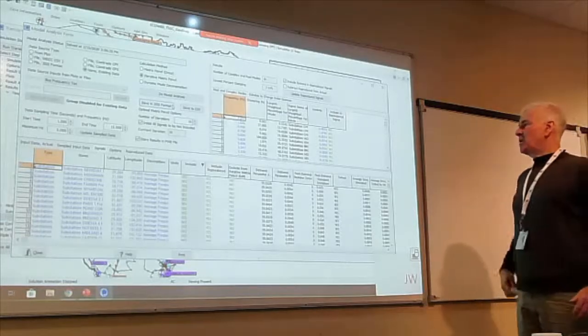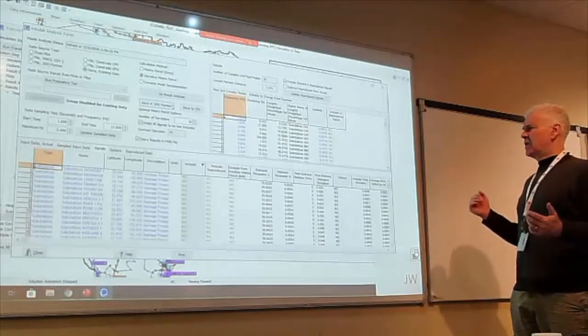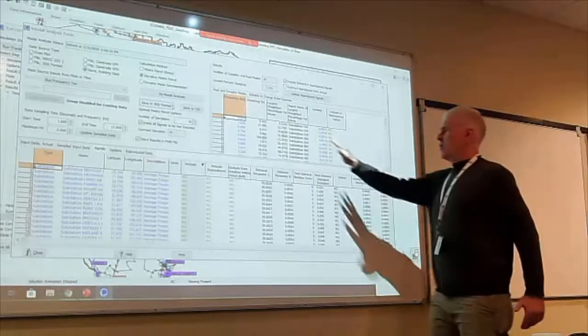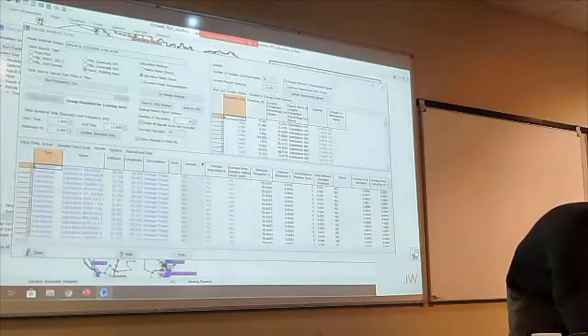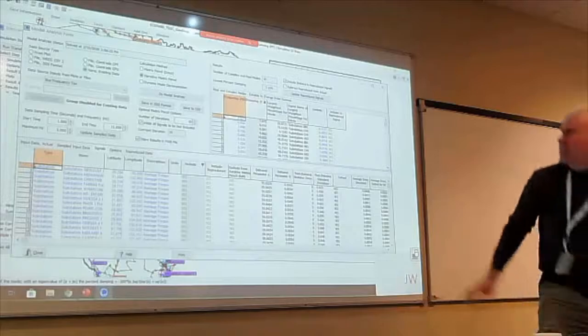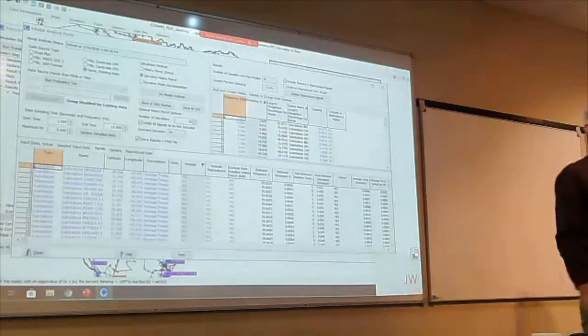Now what I want to do is show you how we can visualize some of the results about a mode. If you sort up here on damping, the mode that has the least damping is this one that's 0.63 hertz.